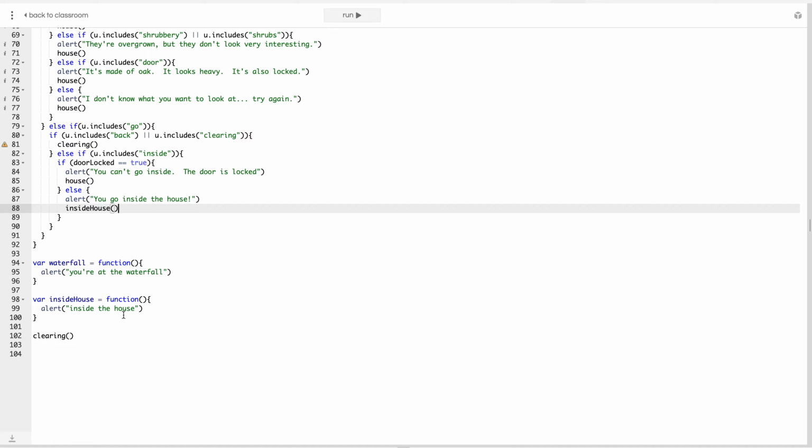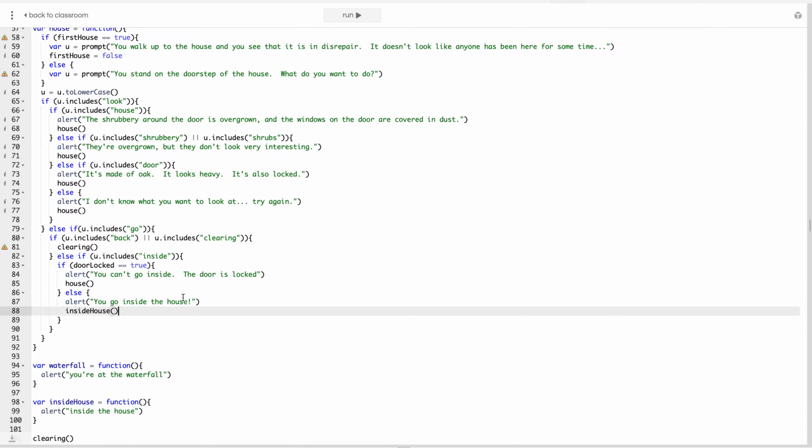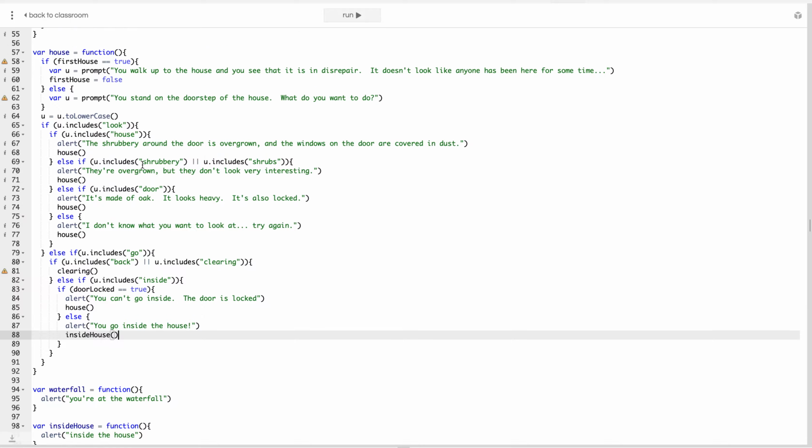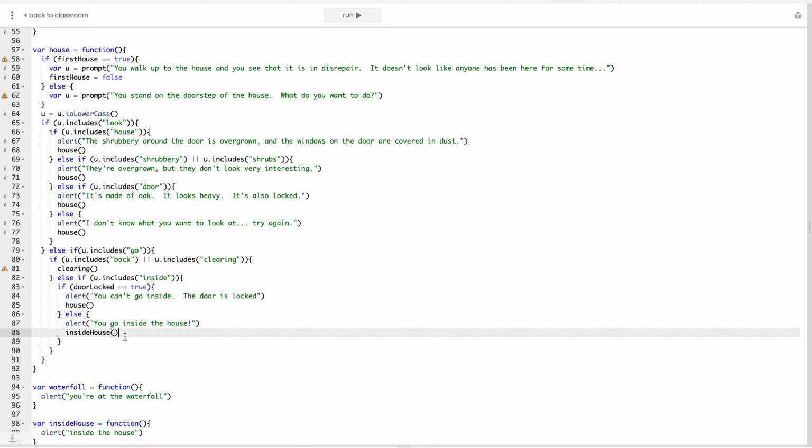that I've already set up that function down here for you inside house. And once we get through this section, for your assignment, you're going to flesh out these two scenes, waterfall and inside house, and create a scenario in that scene, sort of like we've been doing in these tutorials. Okay, so you go inside the house.